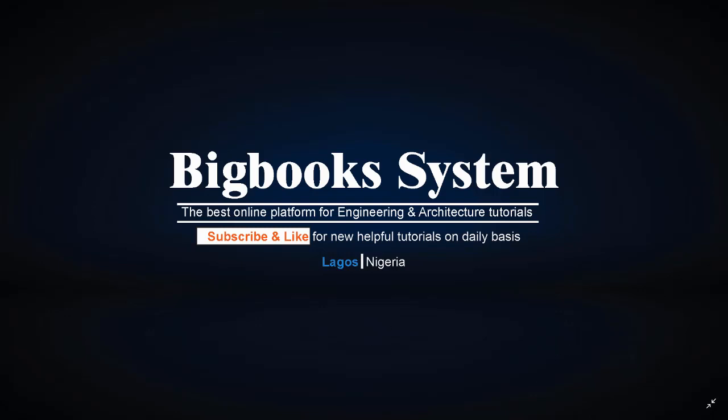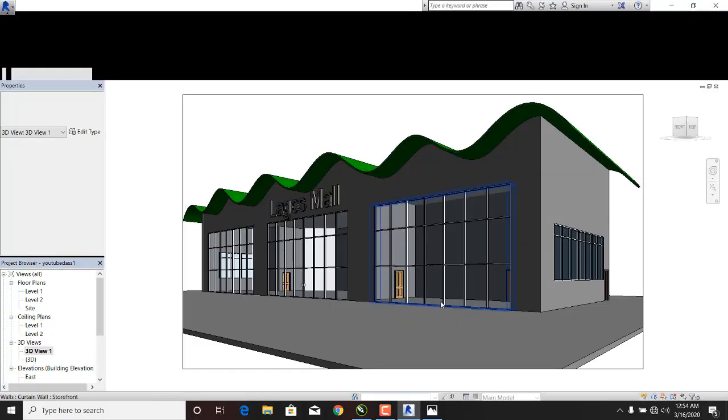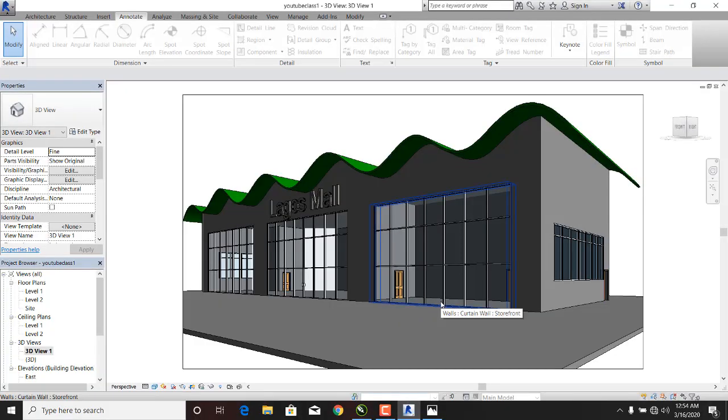Let me launch my application. For this tutorial, I'll be discussing dimensioning. Dimensioning in Revit is simply a way of adding measurements to your drawing.